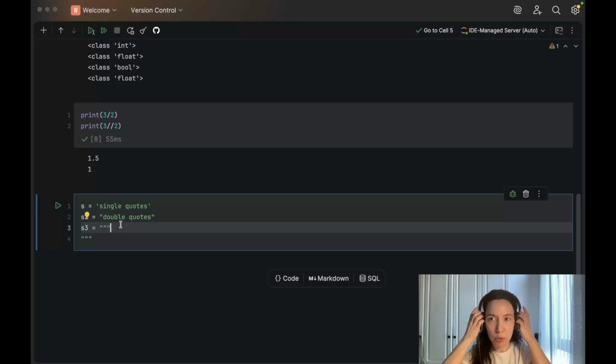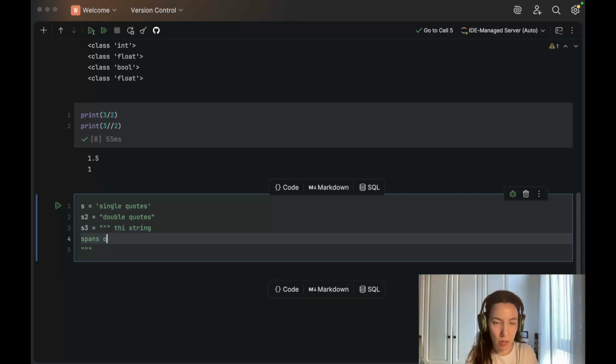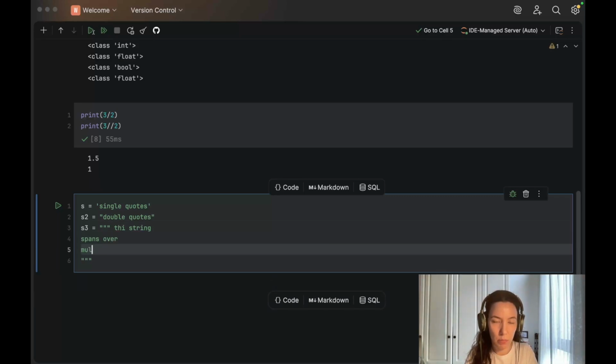When you do this without any variable and under a function and such, the interpreter actually takes that as a docstring. But here, this is just a string. This indicates a string that spans over multiple lines. So you can do something like this. This string spans over multiple lines, something like that, okay?